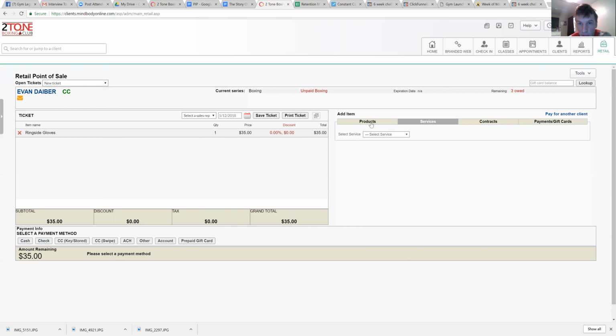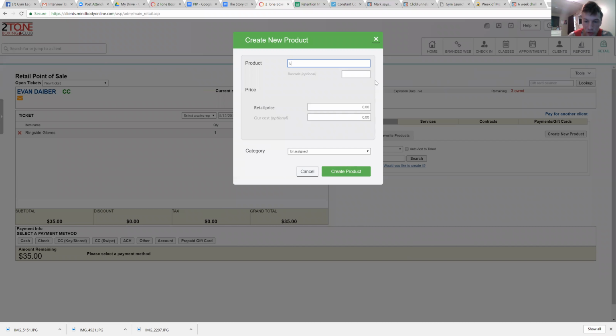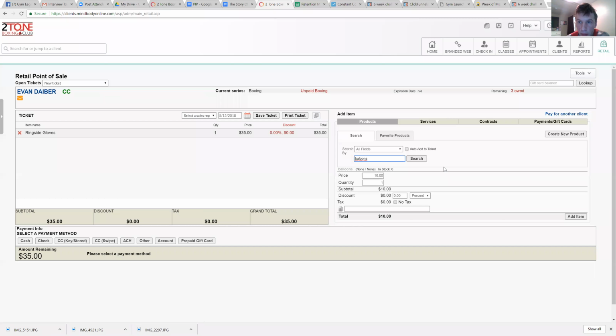Now, if there's nothing even in there for the product, like let's just say it's a new product, something that we've never even heard of. So now we're selling two-tone boxing club balloons, and you type in balloons and nothing comes up, so you're like, crap, I don't even think I spelled balloons right. You'll create new product, and then you can just go balloons and set the price, $10, create product, boom, that easy. Now we have $10 two-tone balloons, and then you just hit same thing, add item, just like you did the other one.